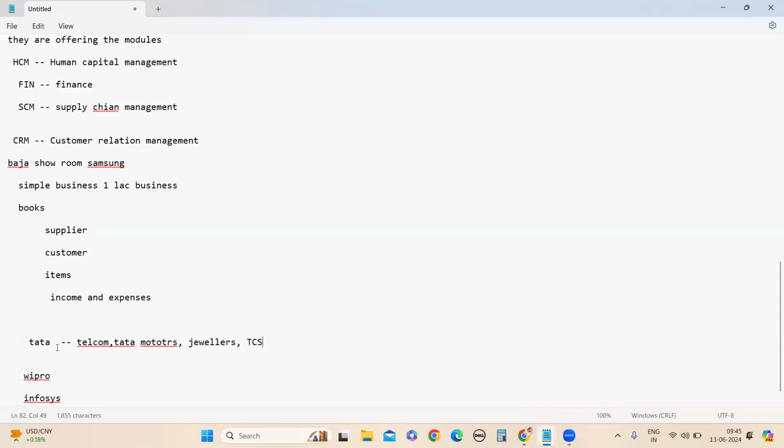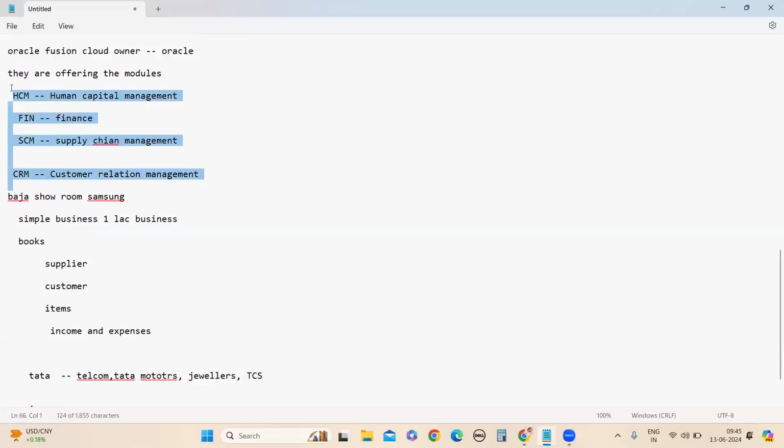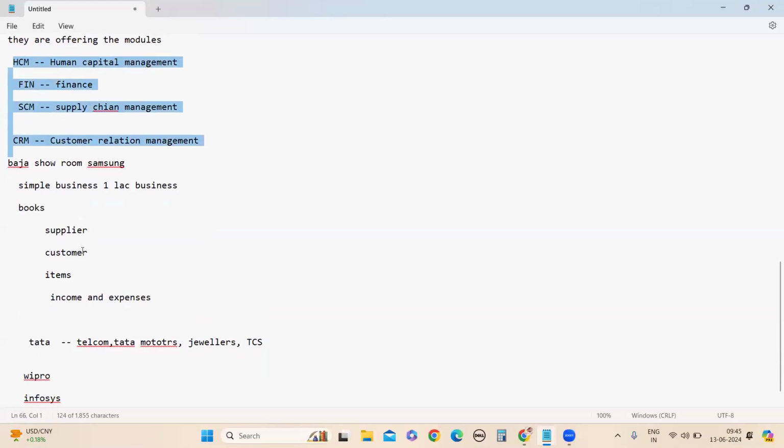Now, when Tata is going to take the business license from Oracle, do they require all the modules or only specific modules? Does Tata require employees, financial operations? All the modules are required for the data. Okay, so they will subscribe to all modules.